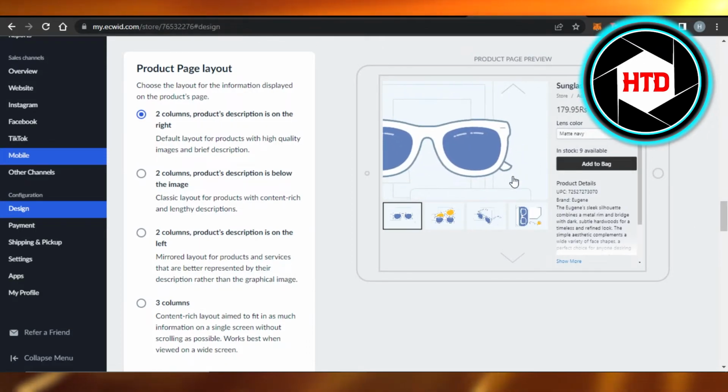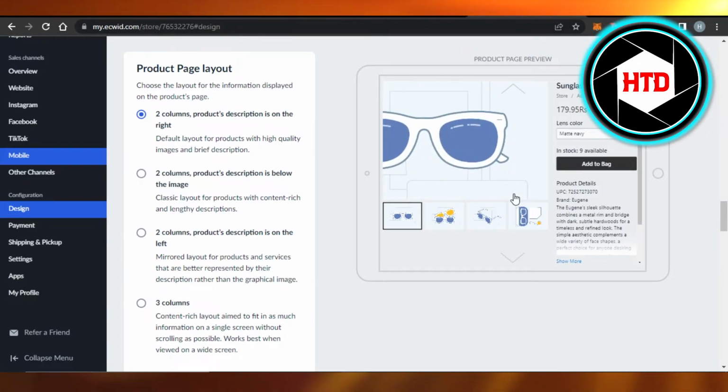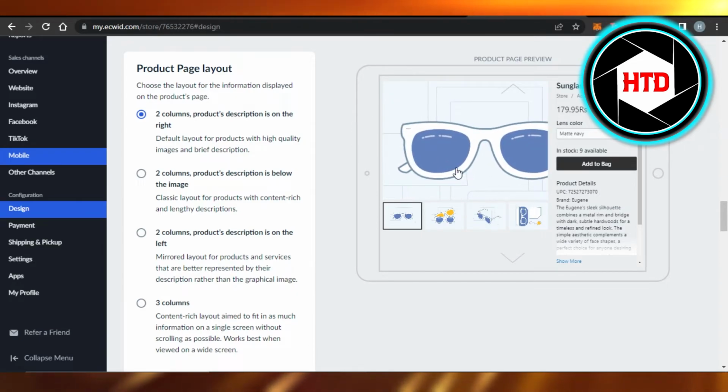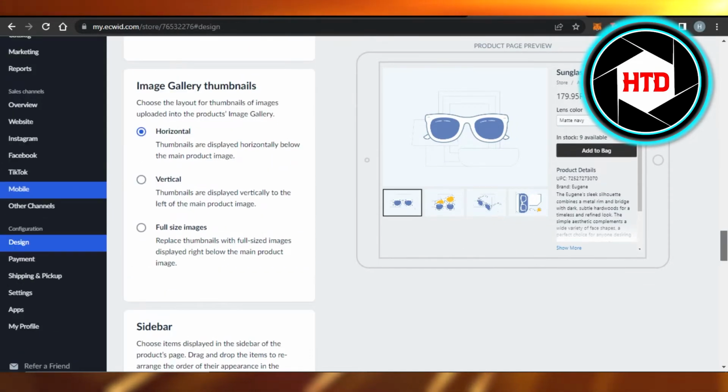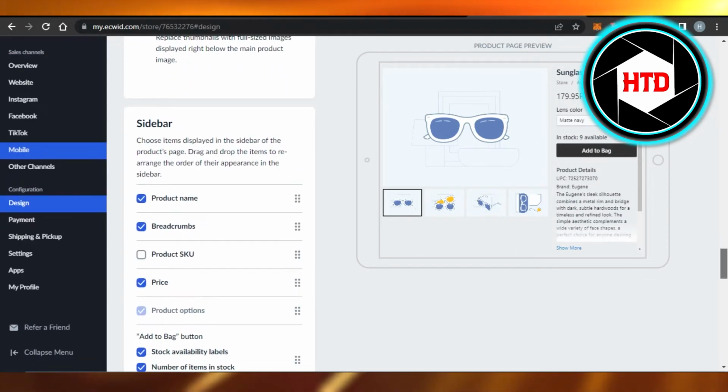Once a customer opens a product, this is what it looks like. And I can just design the product page right here. We can select 2-column, with the product description on the right. So I have selected the right section. You can go with 3 columns. You can go with 2 columns. It depends on you. Then we have image gallery thumbnails and sidebars.